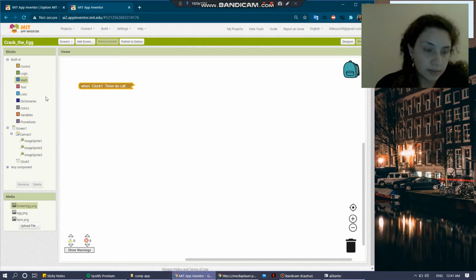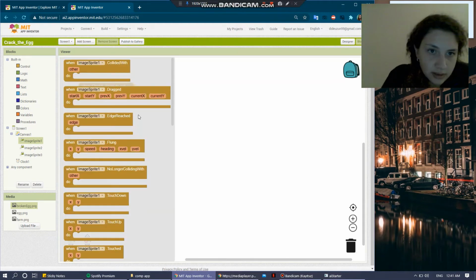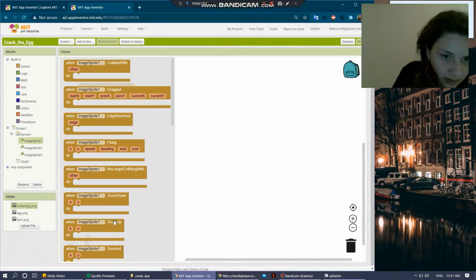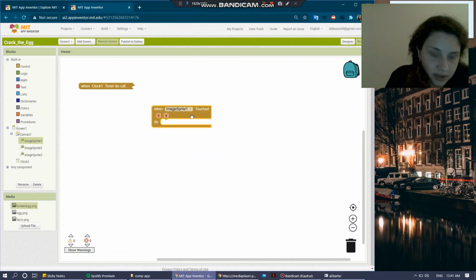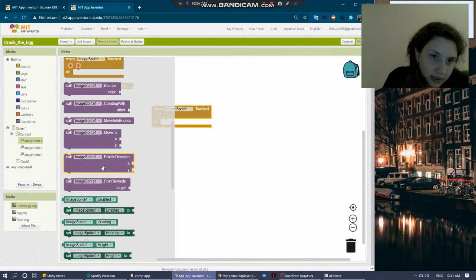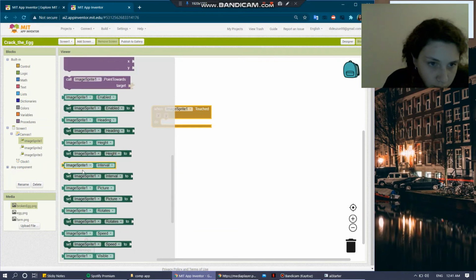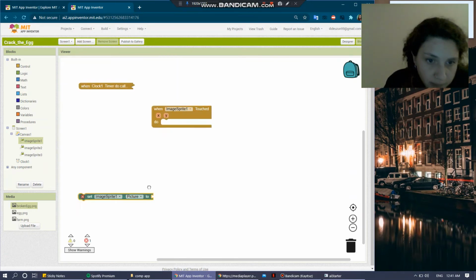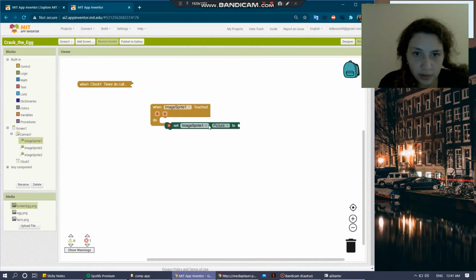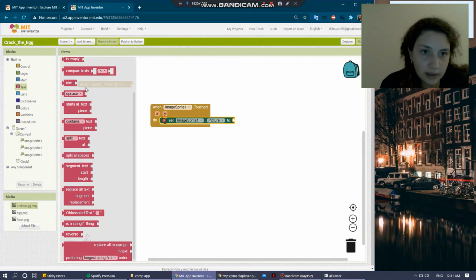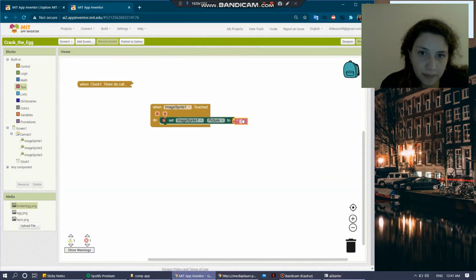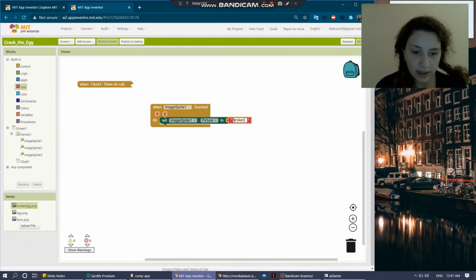and I'll start with when we touched image sprite 1. First I want to set the picture to the broken egg. Here it is. Set picture to the broken egg. Let's write it here. Broken egg PNG.